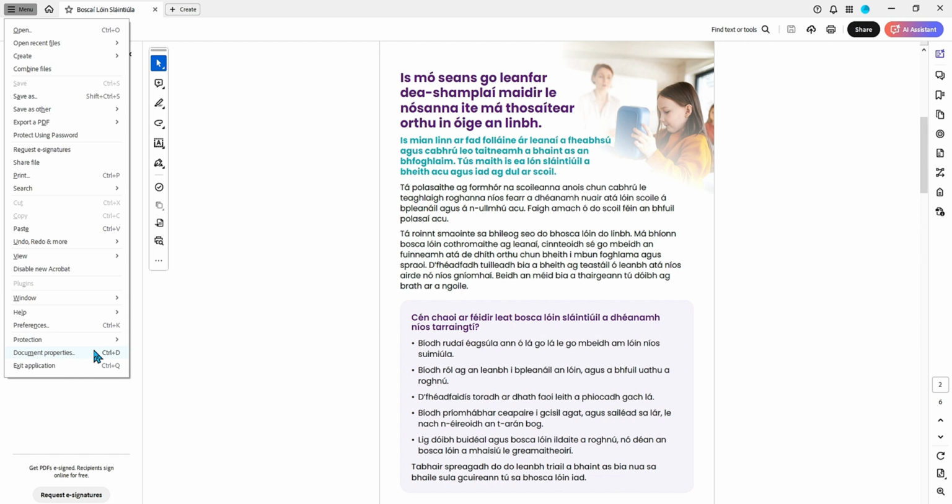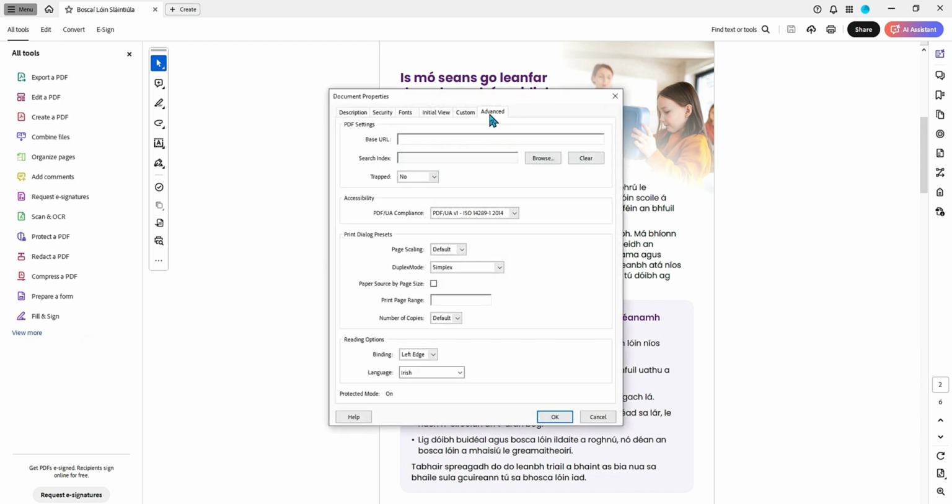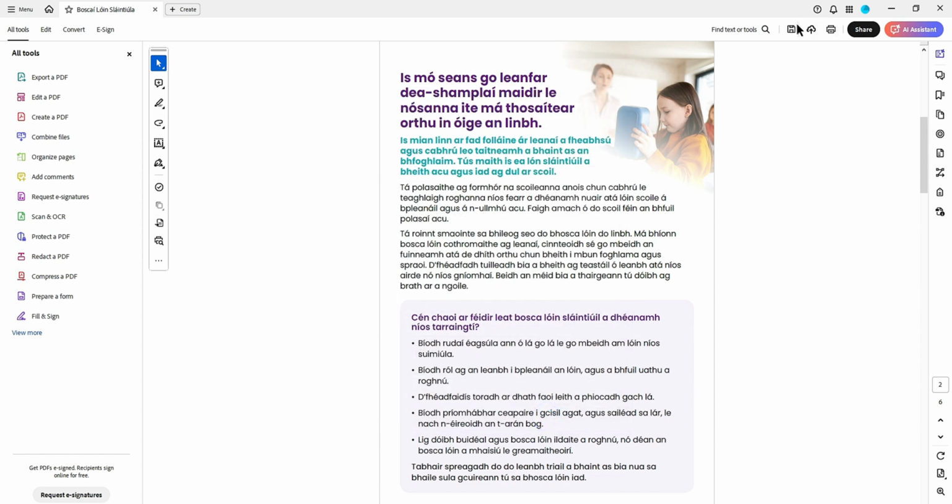We're going to select the menu button and then select document properties, and from here we need to go to the advanced tab. And originally I had put Irish in here thinking that was a recognized language, but we actually need to put the ISO short code, which in this case is GA. And then I'm going to select OK. We will save our file.